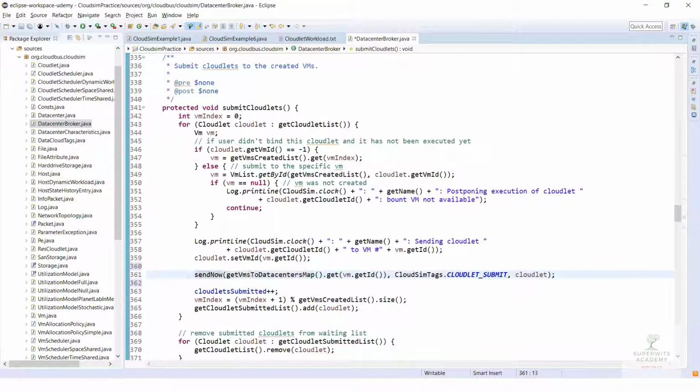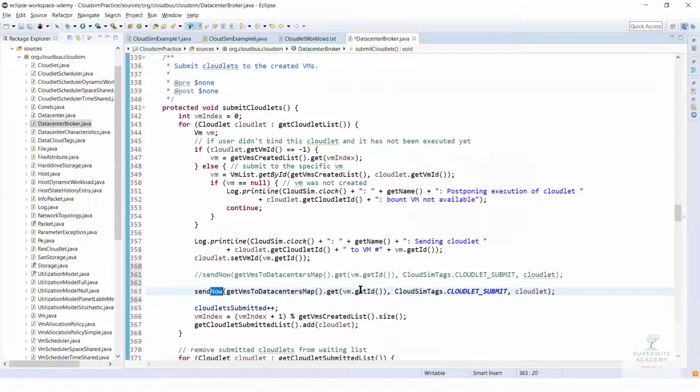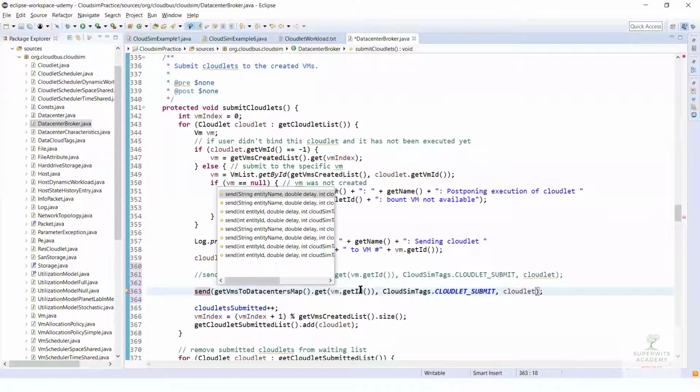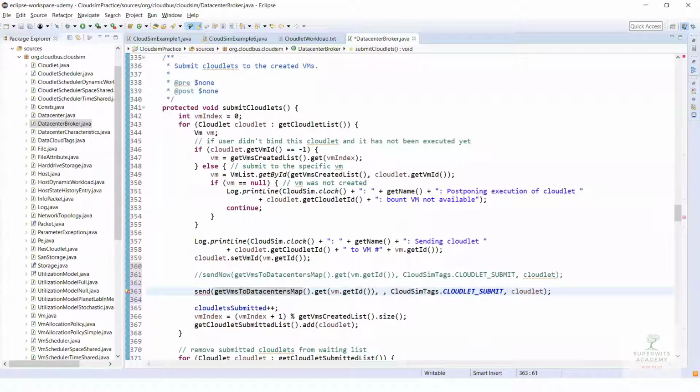So instead of having this send now, we can have a send method. If we look at the send method and what exactly it has in terms of parameters, you can see there is an entity name, a delay, a cloudlet tag, and an object. That means this is the second signature we need to use. So if we look at the part, I'm going to have a new parameter in this place, and that is the delay we want to have.